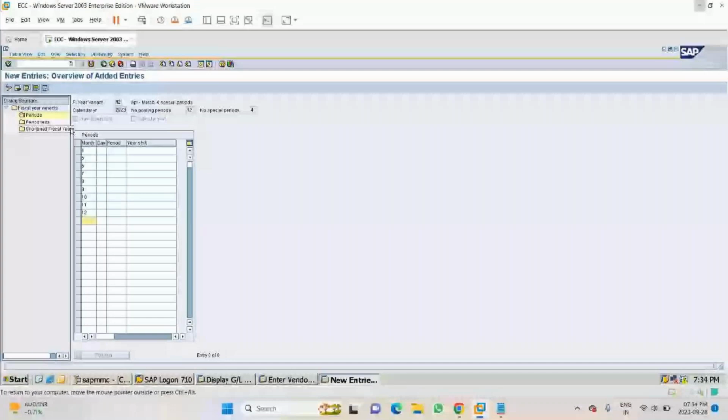So 12, this is 1, this is 2, then 3. So the number of days in April is 30, May 31, June 30, July 31, August 31, September 30, October 31, November 30, December 31, January 31, and February it is 28 days, then March 30 days.